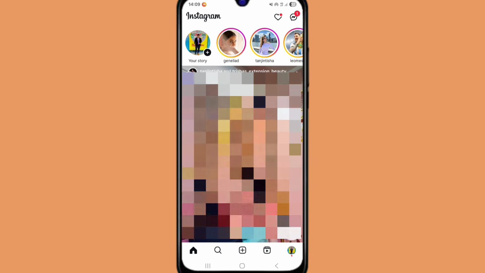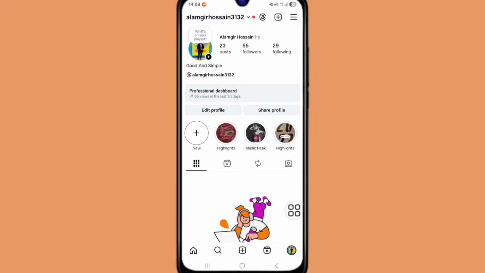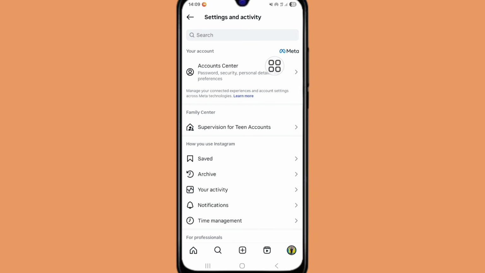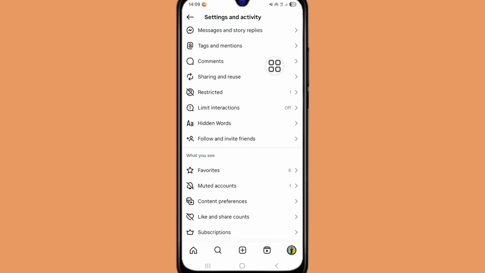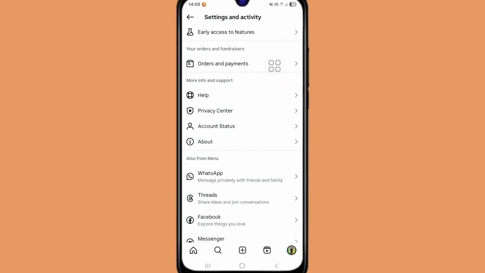Now click on profile icon. Click on three line icon. Scroll down and find help option. Now click on it.